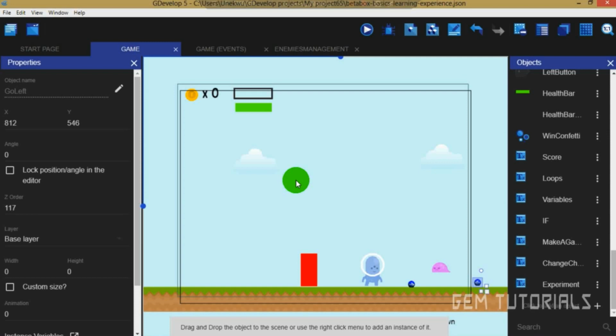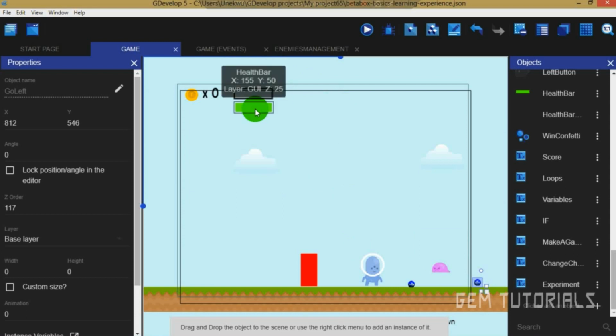Hey guys, I'll be showing you how to do a health bar animation. That's when it's in collision with an enemy, it changes color. So first of all, in our object health bar, edit object.